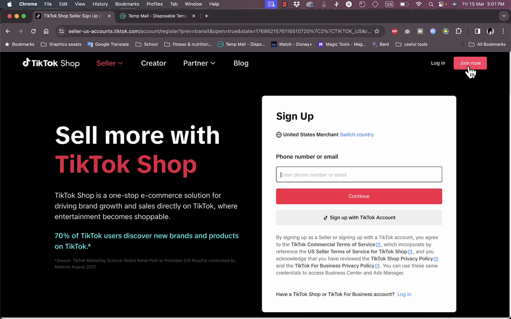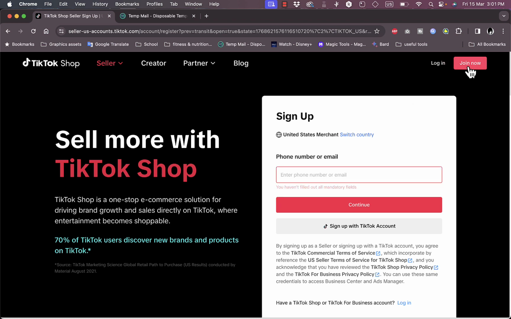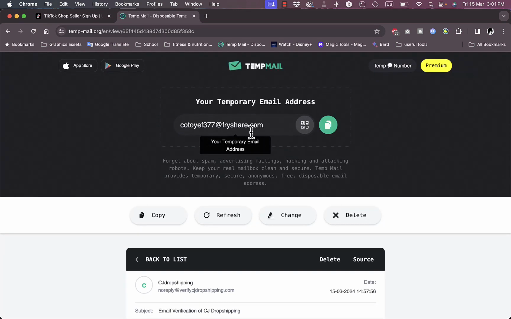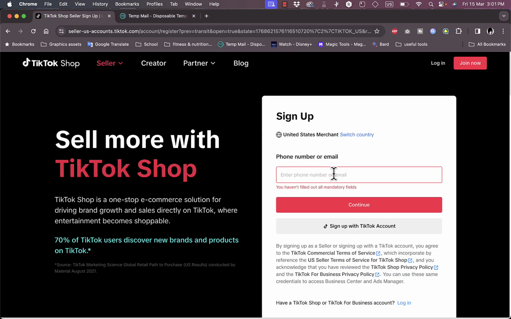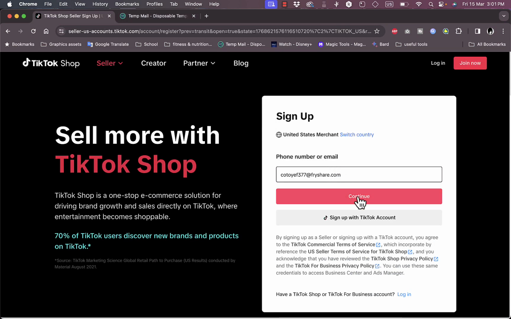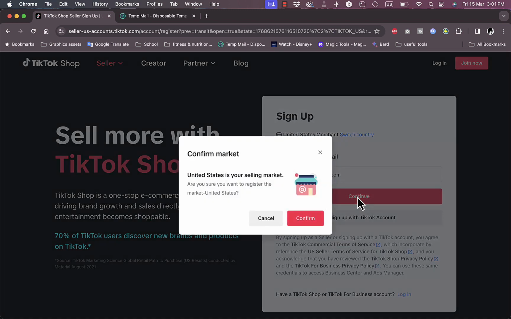So let's click on join now. You would want to enter your phone number or email to sign up or continue or sign up with your TikTok account. So I'll just copy my email here, the test email that I was generating. So I'll paste it here and then click on continue. Okay, confirm market. I'm just confirming that the selling market is United States. Okay, confirm.